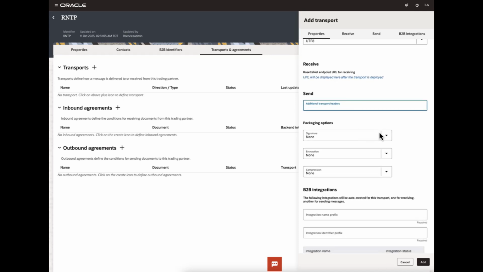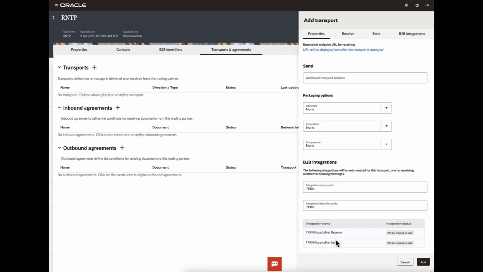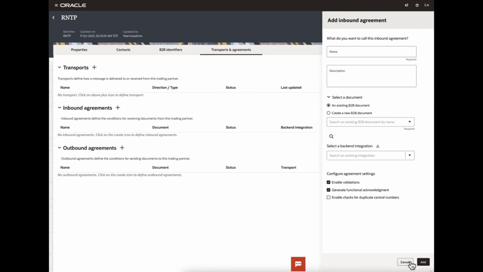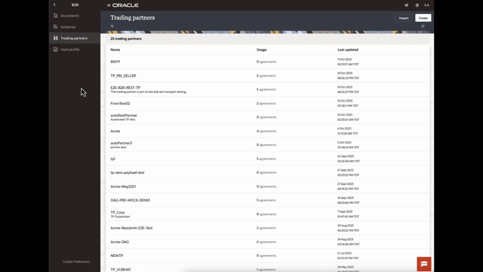And packaging has options for signing and encrypting and compression. As always, we will also provide a TP specific prefix here, which will be used to set up the out of the box receive and send integrations for RosettaNet. So this is the transport setup. There are no changes in the inbound and outbound agreement setups. So they all remain the same. So I'm not going to go into more detail about that. But this is all that is required to set up the RosettaNet trading partner.